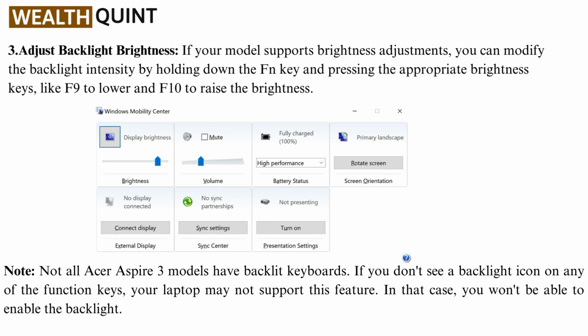Here is the note. Not all Acer Spin 3 models have a backlit keyboard. If you don't see a backlight icon on any of the function keys, your laptop may not support this feature. In that case, you won't be able to enable the backlight.